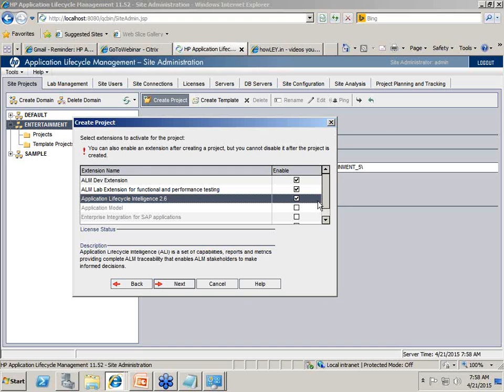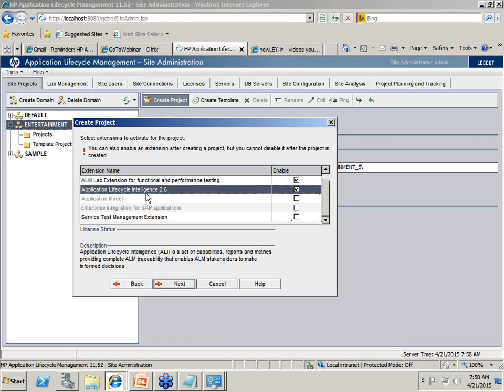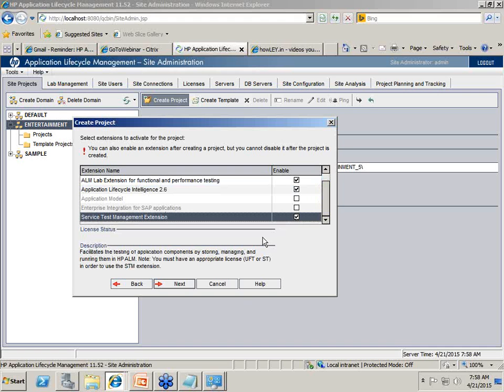Generating the reports out of it is actually very difficult because we have a huge amount of data. So this intelligent software will help us in doing all that. Then there is the service test management extension, which facilitates the extension of application components by test management. This will help us in running UFT and other software, so test management software basically.